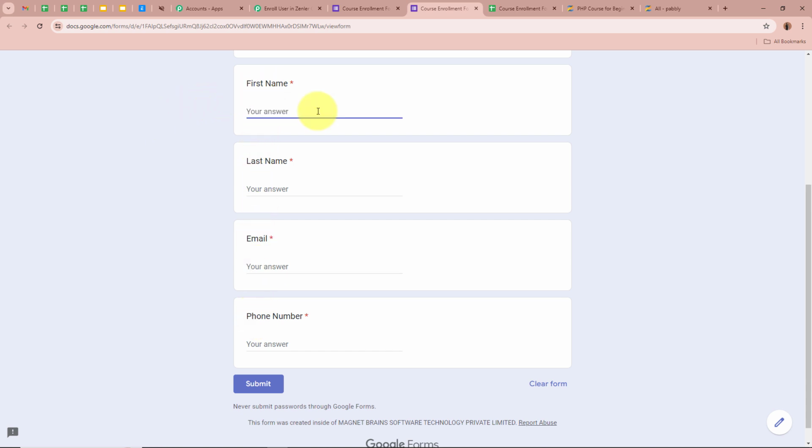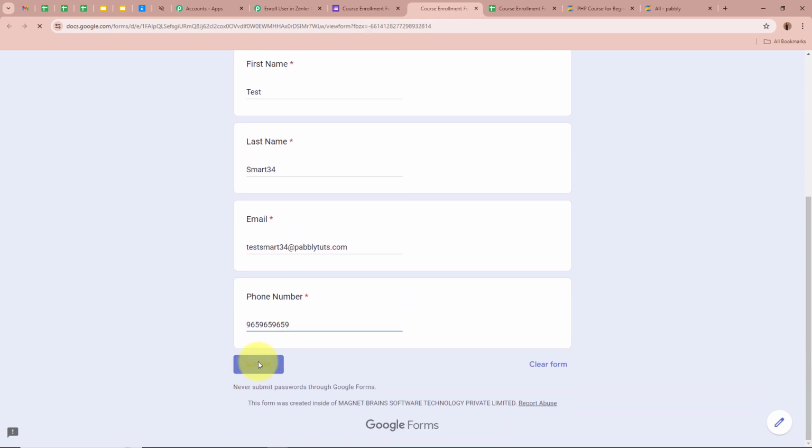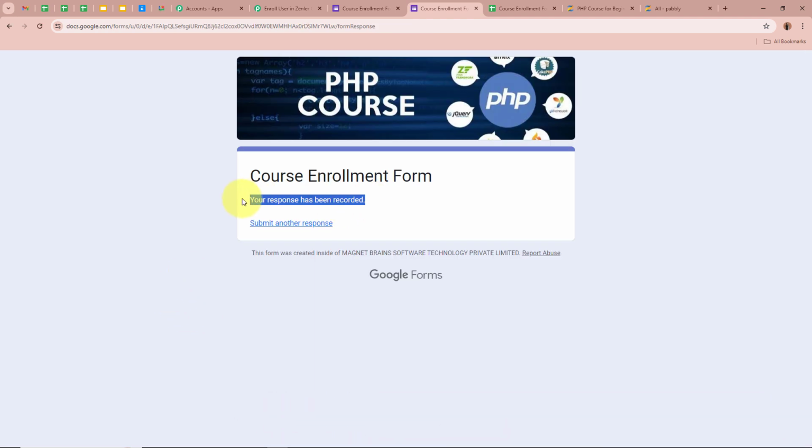For the first name of our student, I'm going to write test. For the last name, I'm going to write smart34. For the email, I'm going to write testsmart34@pabblytuts.com, and for the phone number, I will write a dummy mobile number. After filling the details, we're going to click on submit to do a test submission. As you can see, it says the response has been recorded. That means we successfully did the form submission with the help of Google Forms.